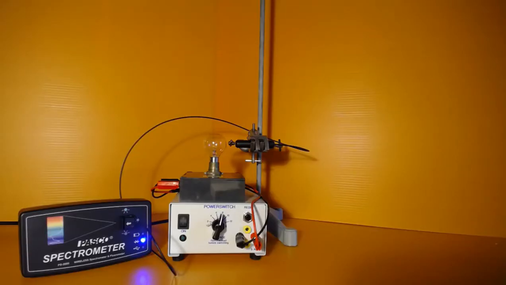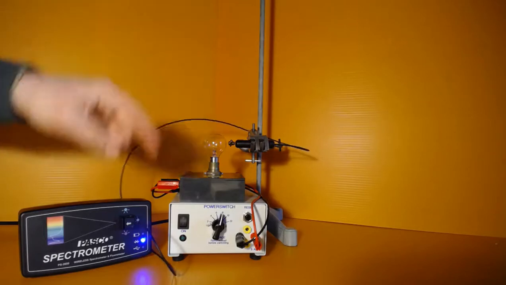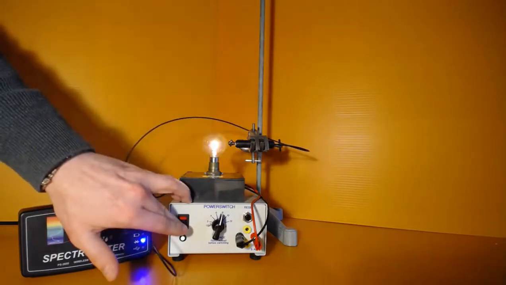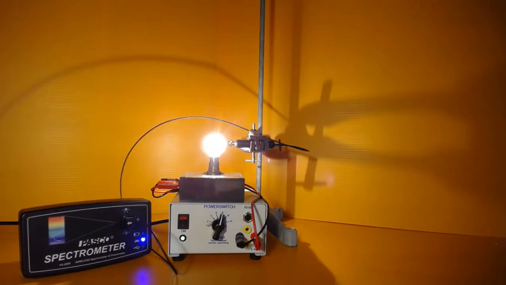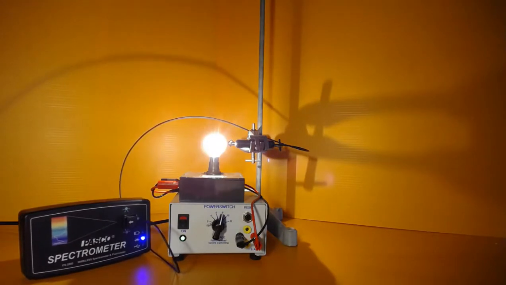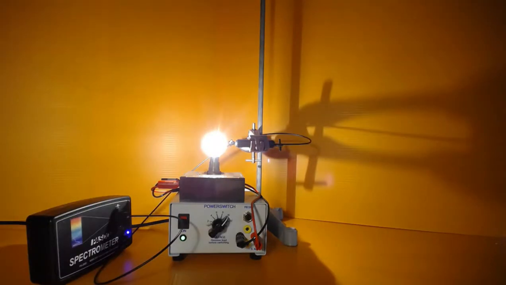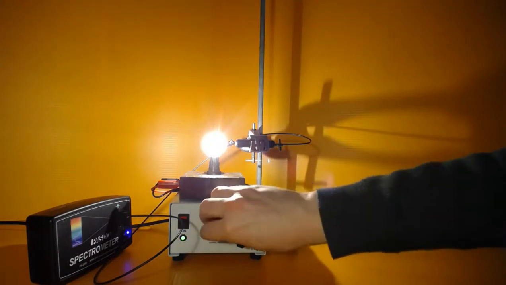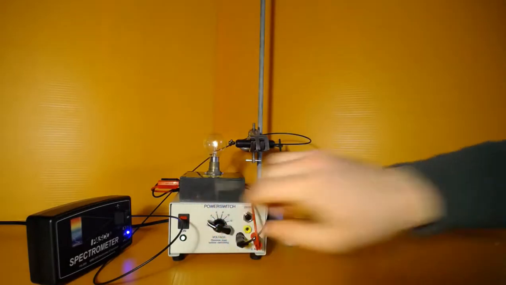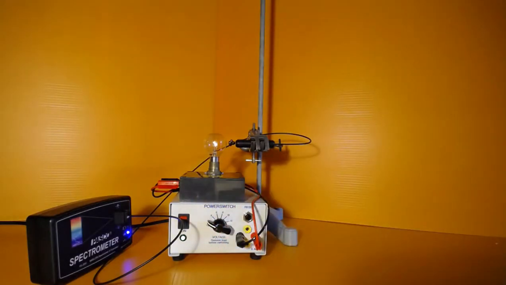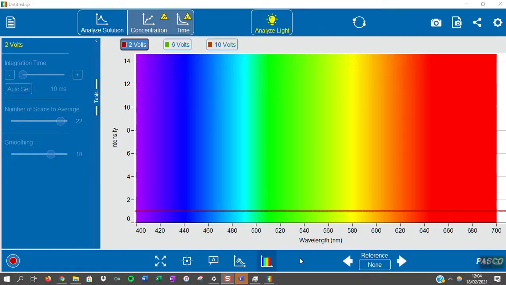Now we can use our digital spectrometer and point it at the light source. We can then use a software program to analyze the emitted wavelengths. We're going to turn our bulb down to 2 volts and have a look at our software to investigate the emitted wavelengths of light. So at 2 volts, with a very dim light, we get equal intensities of all wavelengths, all around 1.